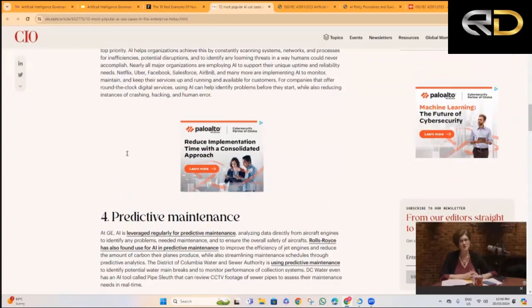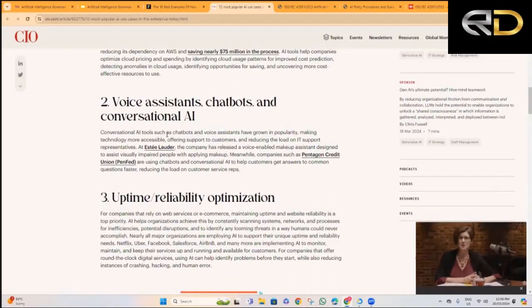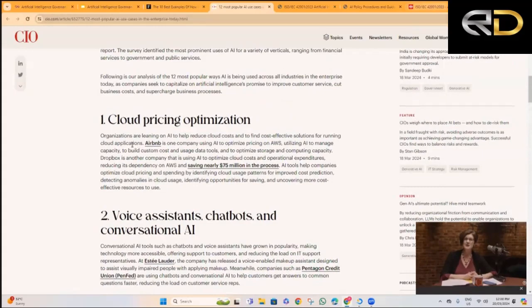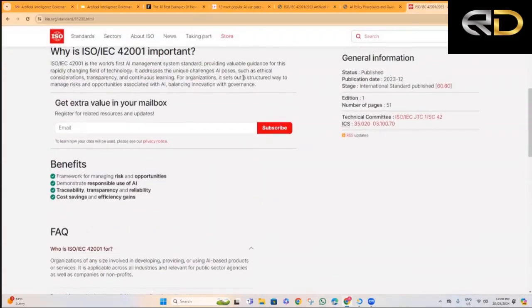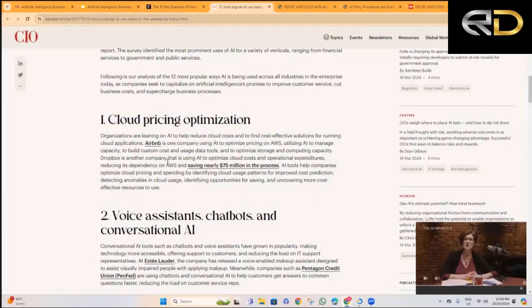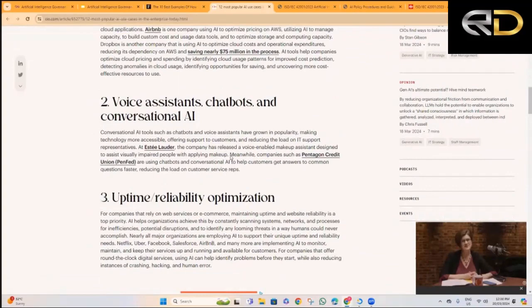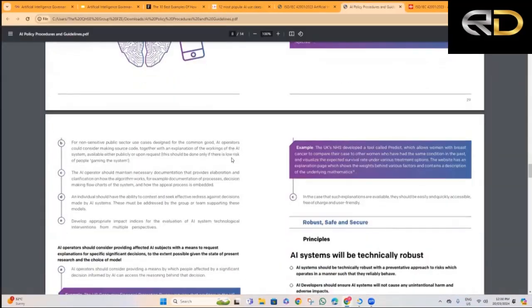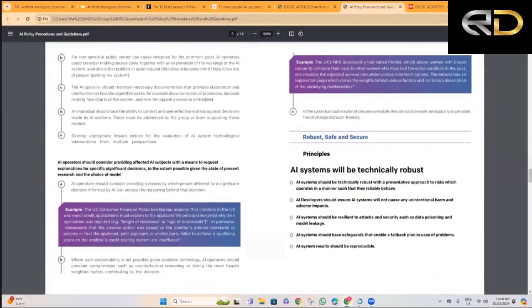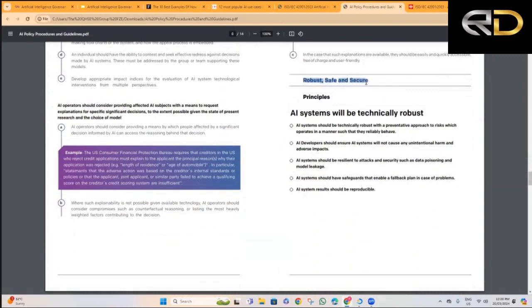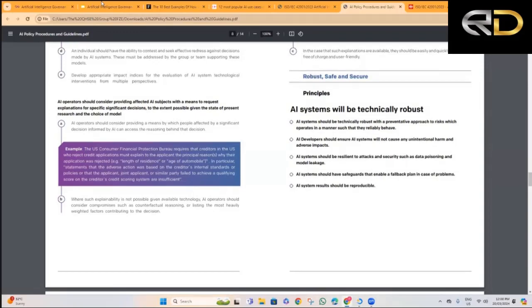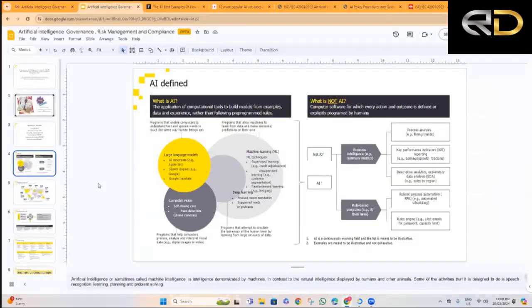What do you need when you are going to use these AI models that I've sent to you? You are going to need a structured way of managing those risks and opportunities. Whenever you are using any of these AI models, you basically need an AI policy, procedures, and processes. You have to describe and demonstrate how your AI meets the principles. And this is what I'm going to show you in this webinar. So this is what AI is.